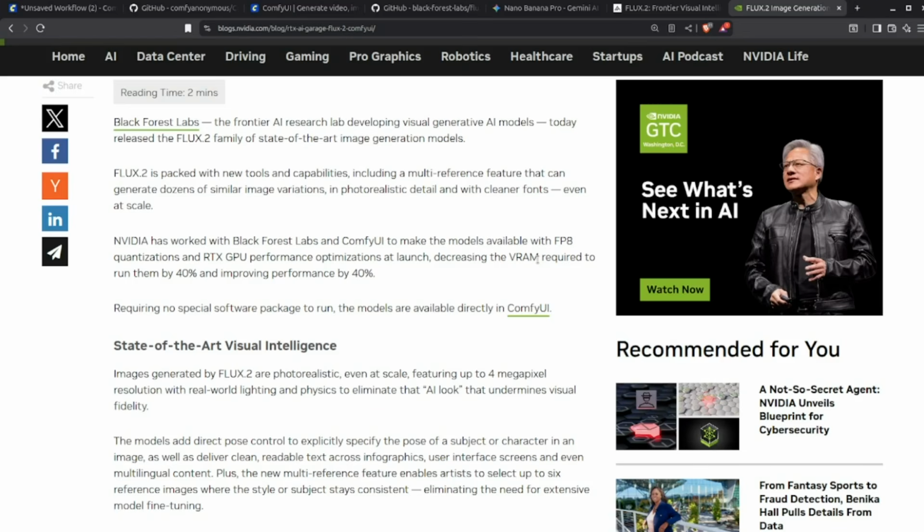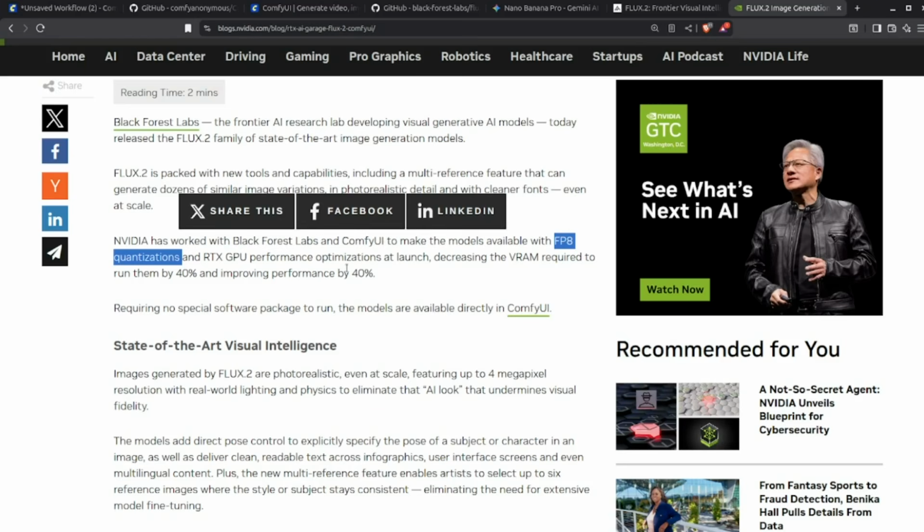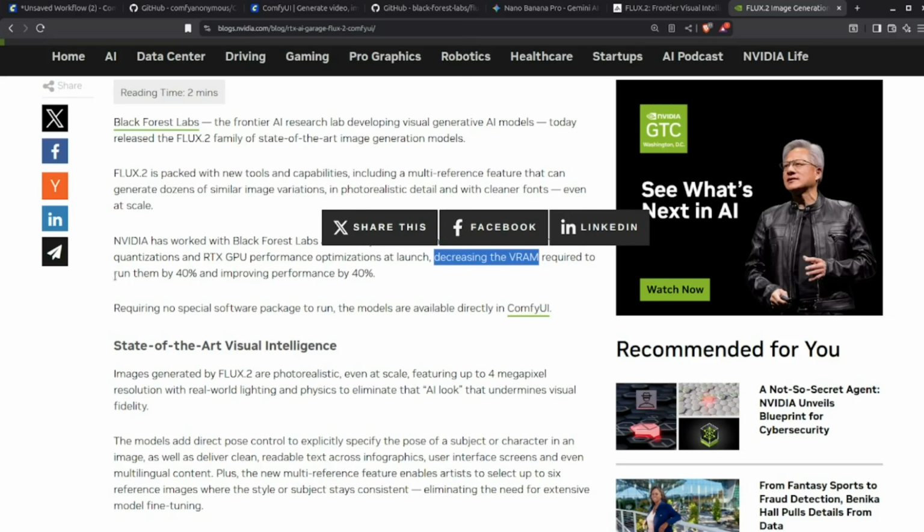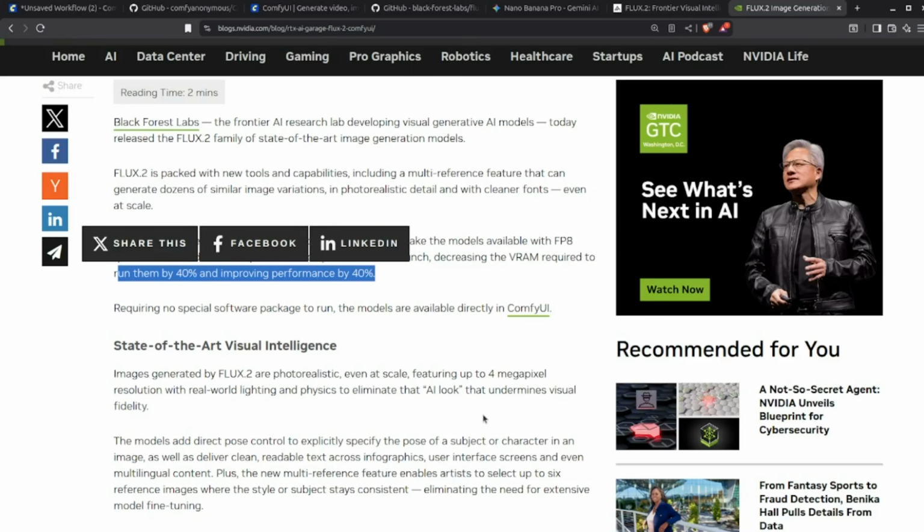If you're wondering what FP8 quantization actually is, in short, FP8 quantization compresses each model weight from the usual 16-bit FP16 or 32-bit FP32 format to an 8-bit floating point representation. And because the numbers are half the size, the model's memory footprint drops by roughly 40%, letting the same model run on a far lower VRAM machine while keeping visual quality virtually unchanged.